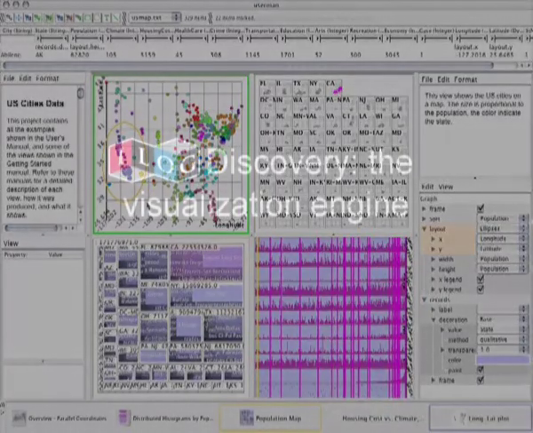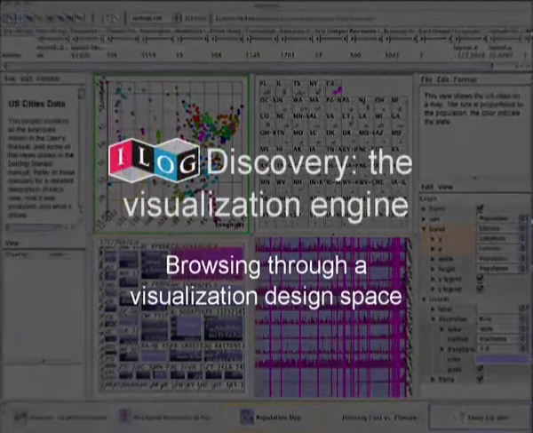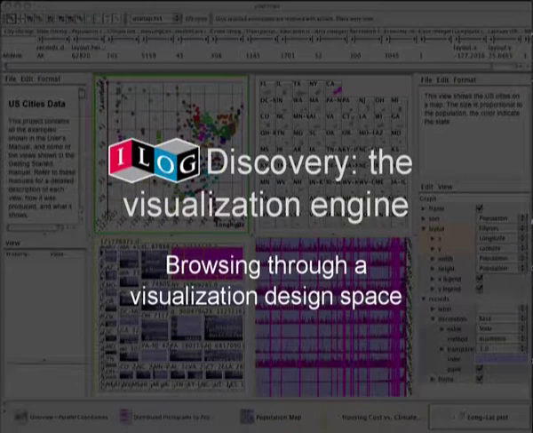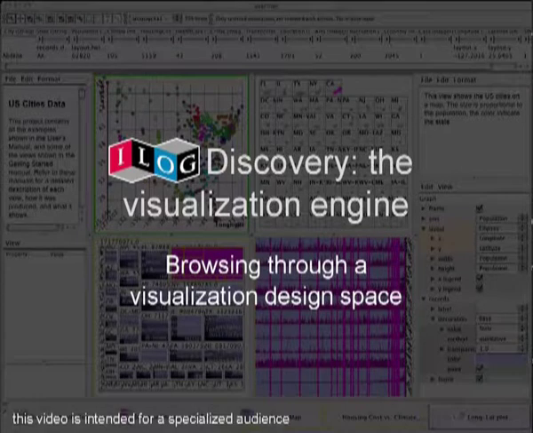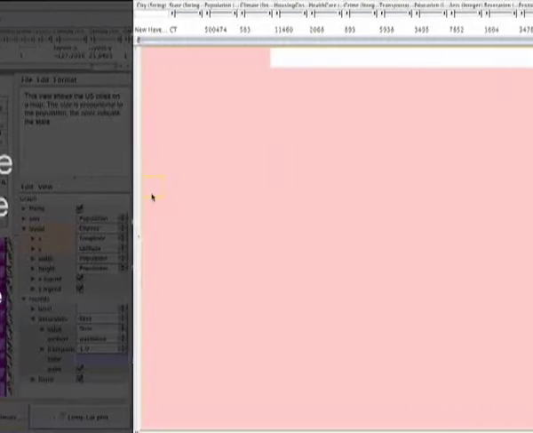This video introduces the visualization engine used in ILOG Discovery, its power of expression and ease of manipulation. We will show how views are created using a simple, unified visualization model called linear state data flows. This simple model allows creating a full range of visualizations using a simple point-and-click user interface.